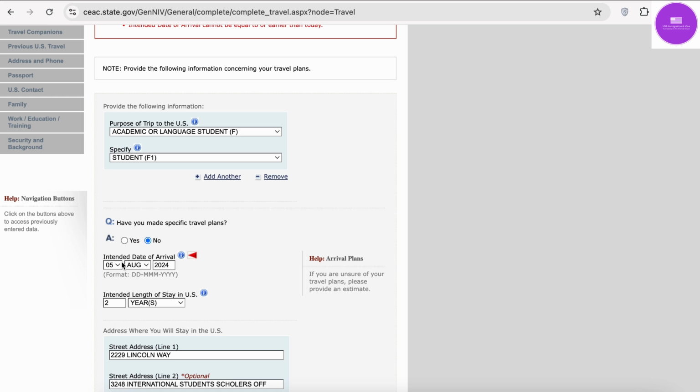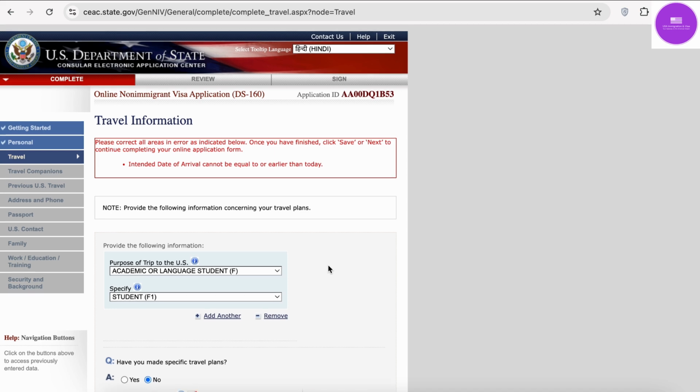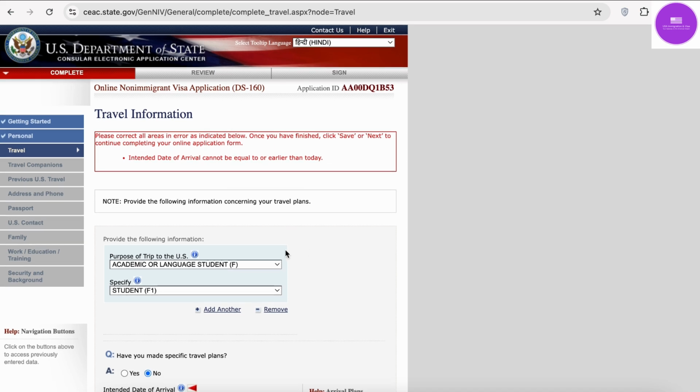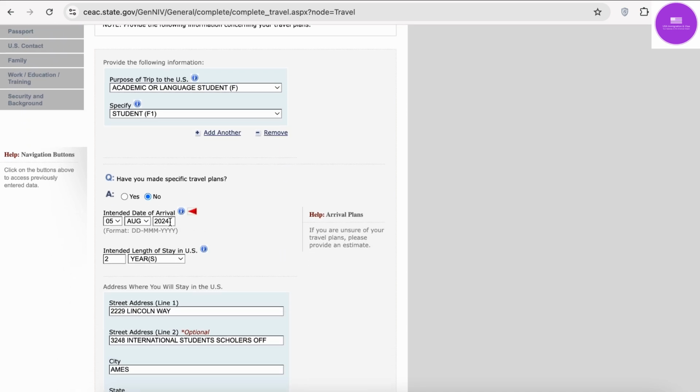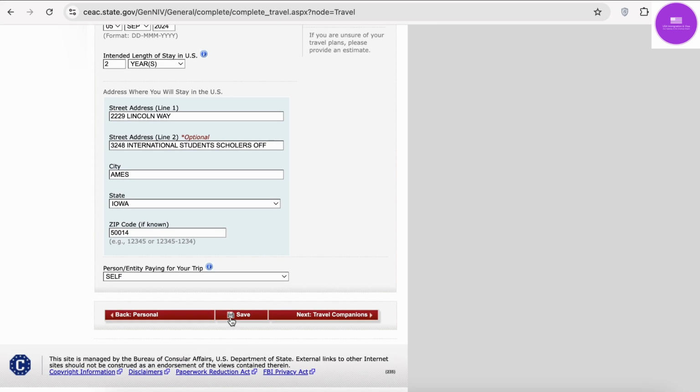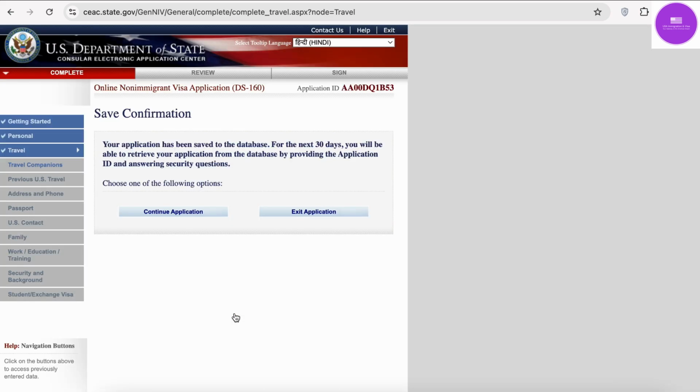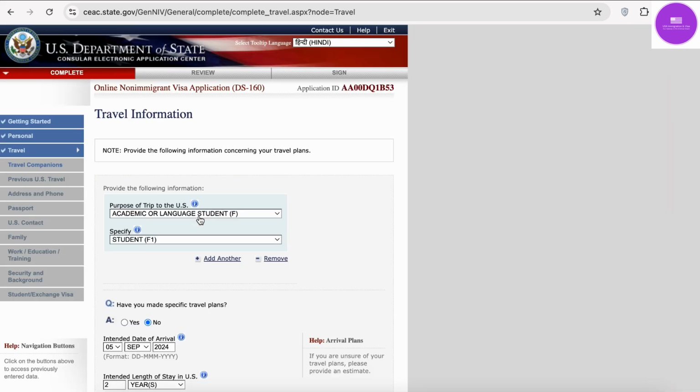Okay. Have you made specific travel plans? It says the intended date cannot be equal to or earlier than today. Okay, we will click on 5th September 2024 and click on save. Let's see what it says now. It just saved. We will continue the application and come on this page again.